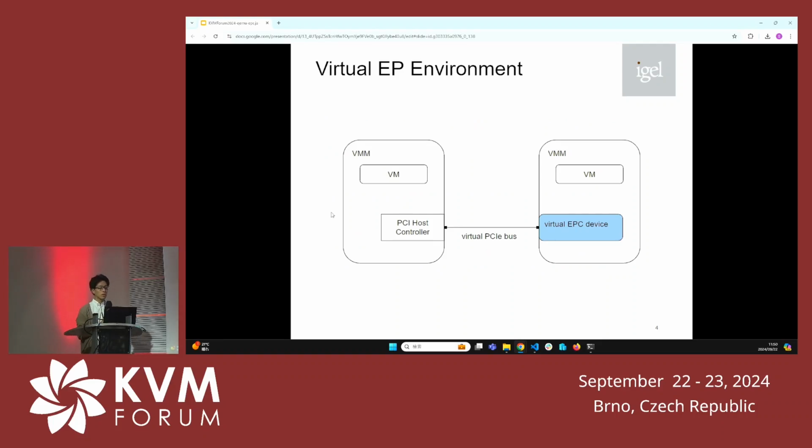And this is my proposed setup for a virtual endpoint testing environment. There are two VMs instead of physical hardware. They are connected via a virtual PCIe bus, and I introduced a virtual endpoint controller device.